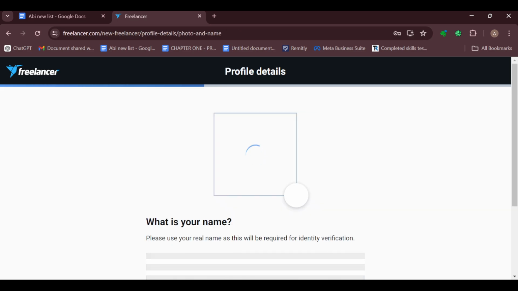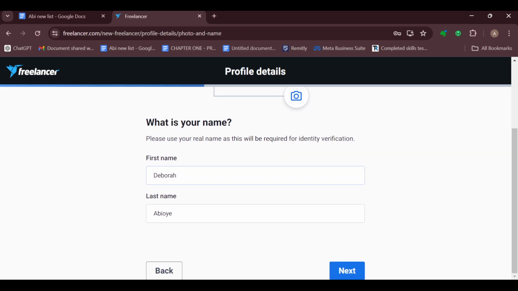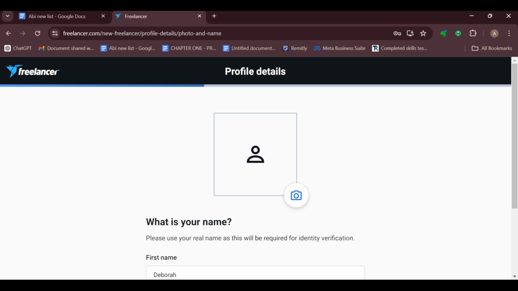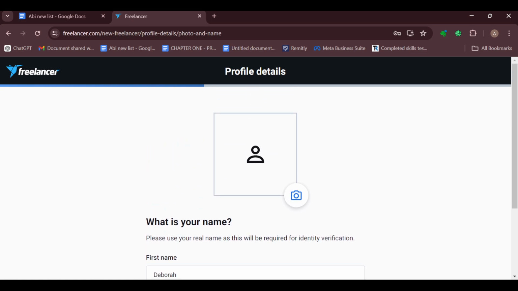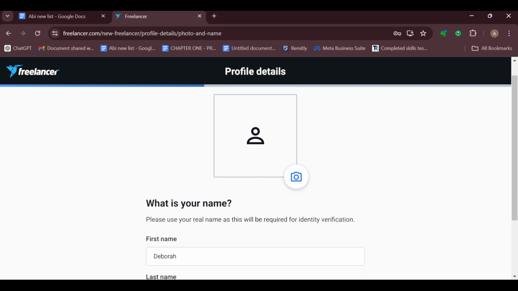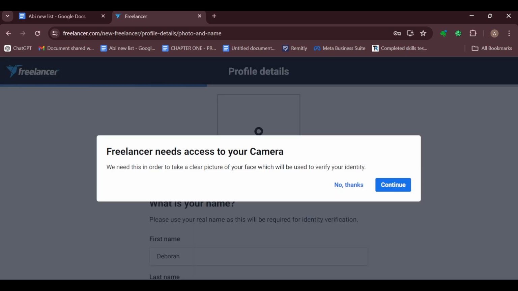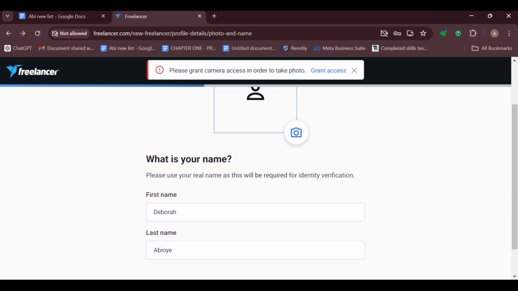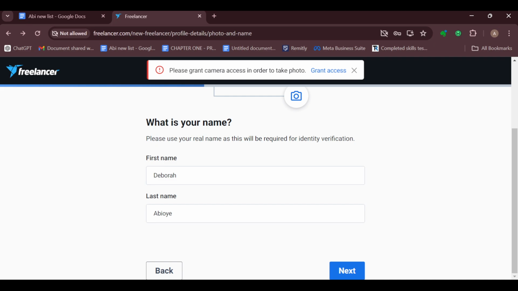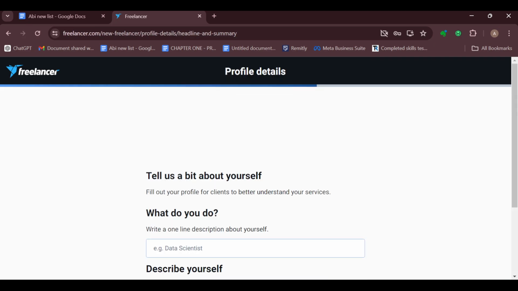For me, I'll just skip it, and then you'll be asked to type in your real name. Okay, what is your name? Please use your real name as this will be used for identity verification. And then to add a profile, you can decide to add a profile picture by clicking on this camera icon, and then you click on continue, or instead you can click on block if you do not want to use camera as your profile picture. Then move to the lower right corner and click on next.